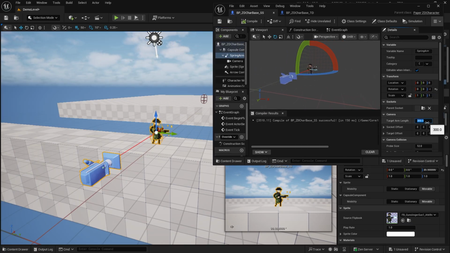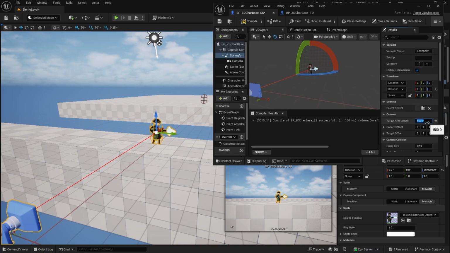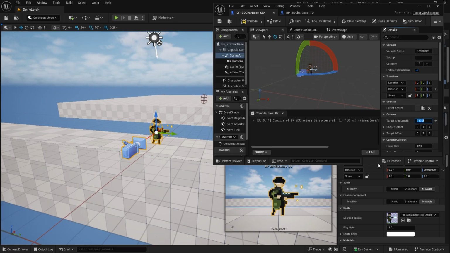So for example, the target arm length, if I change that to 500, you can see that now this has pulled my character out, pulled my camera view out much further away from the character. Whereas something like 150, shorten it, it's going to bring me right in.